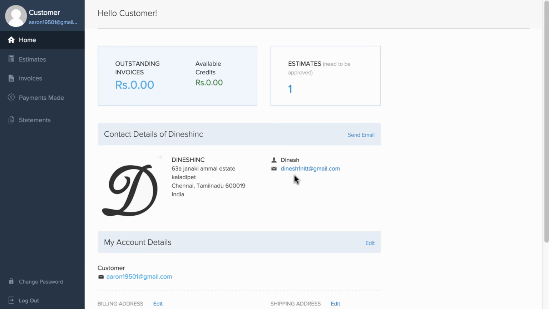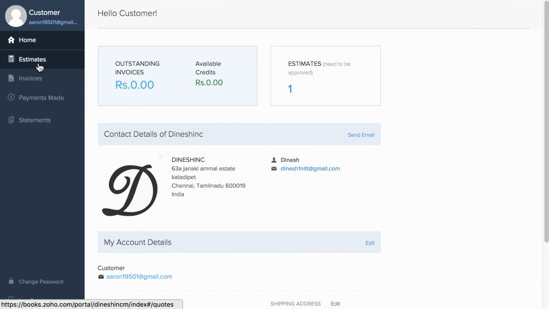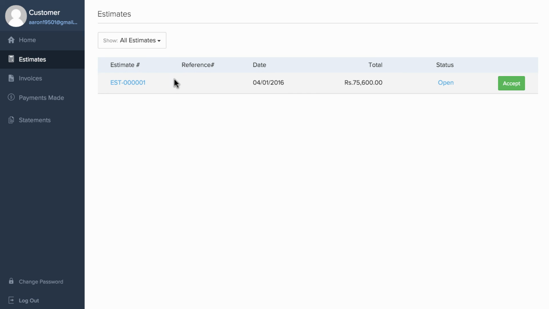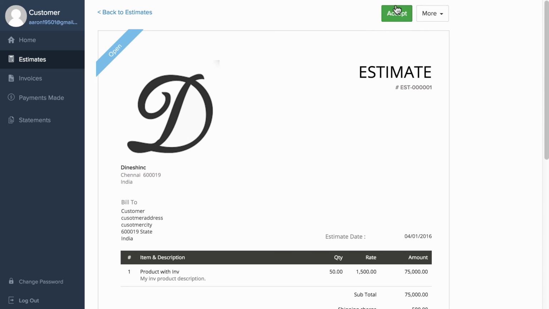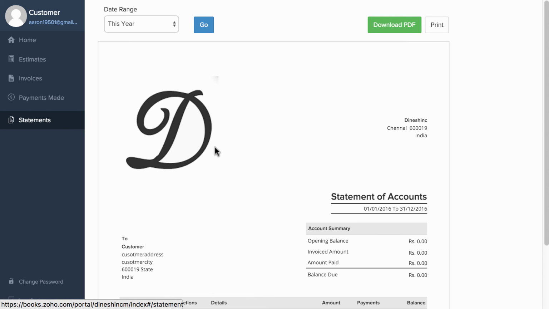So this is the client portal. Since I'm a client, I can go ahead and view the list of estimates which need to be approved. What is the outstanding invoice amount? What is my address? I can click edit and I can change the address. I can go to the estimate tab to view the estimate right here, and I can click on this accept button, which will mark this estimate as accepted directly. I have other options as well, and I don't have any invoices and no payments, and I can generate statements by myself. I can also download them.